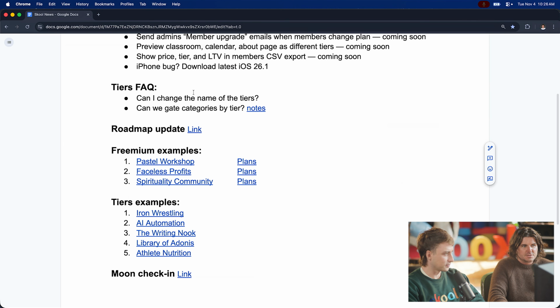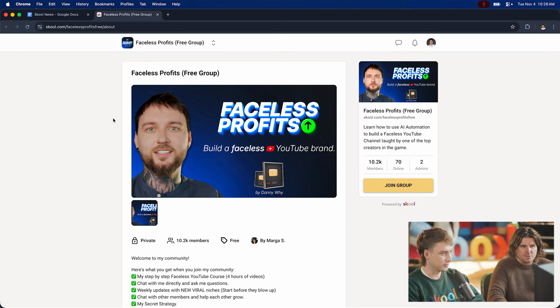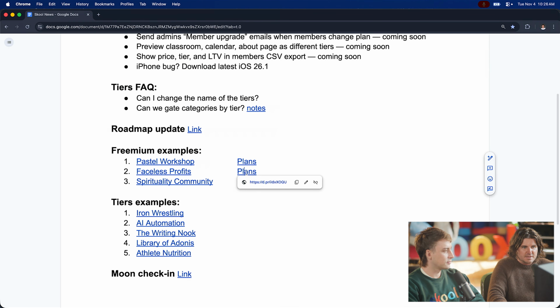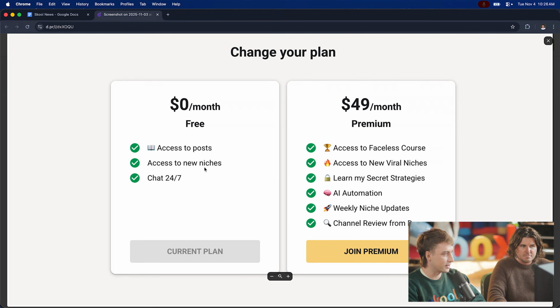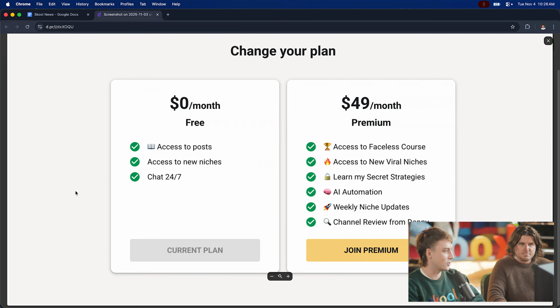Yeah. So here's another group, Faceless Profits. It's about building a YouTube channel, and here's their plans. On the left, it's access to posts, same thing. The chat, which is the same thing as the community, and access to new niches is their little lead magnet, the tiny little thing that you get in the free. And then in the paid, you get more courses. You also get weekly niche updates, which I'm guessing is going to be a call. And then you also get a channel review from Danny. So it's like a little service or something. Yeah, a tiny little service that probably takes him 5-10 minutes to do, but it's an incentive to get people to upgrade. Really cool.